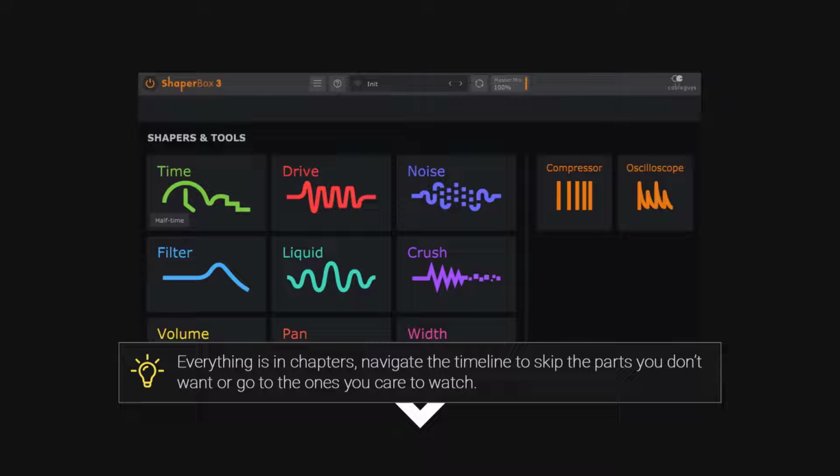Everything on this guide is in chapters, so if you look at the description or the timeline, you can jump to a section or skip the ones you don't want.